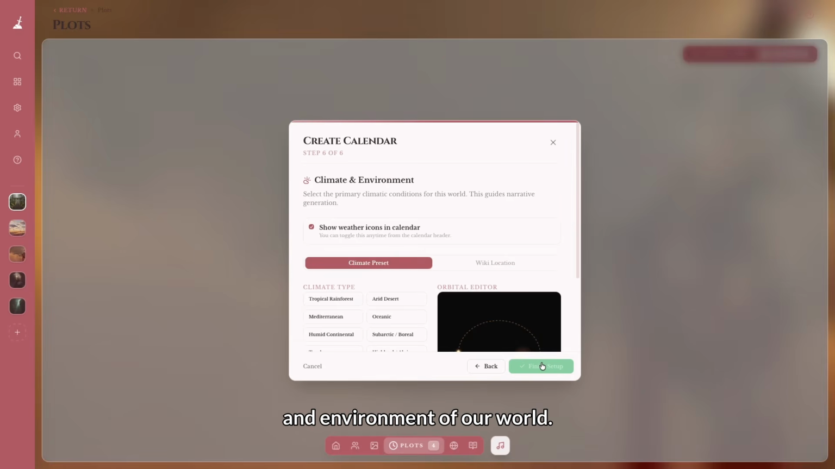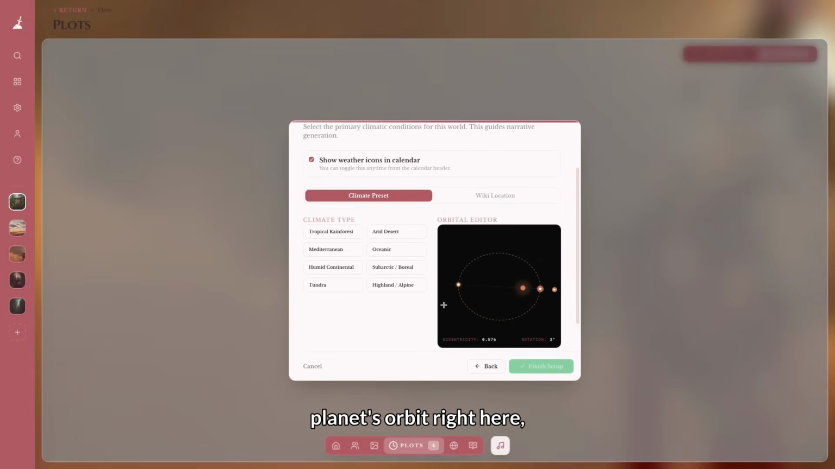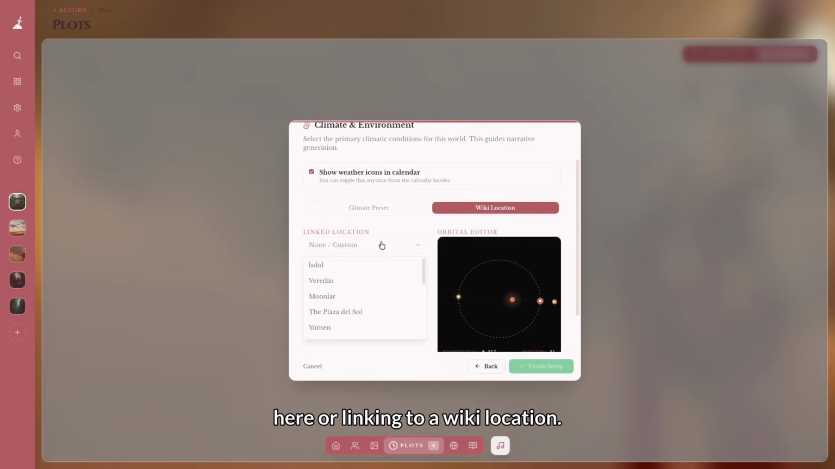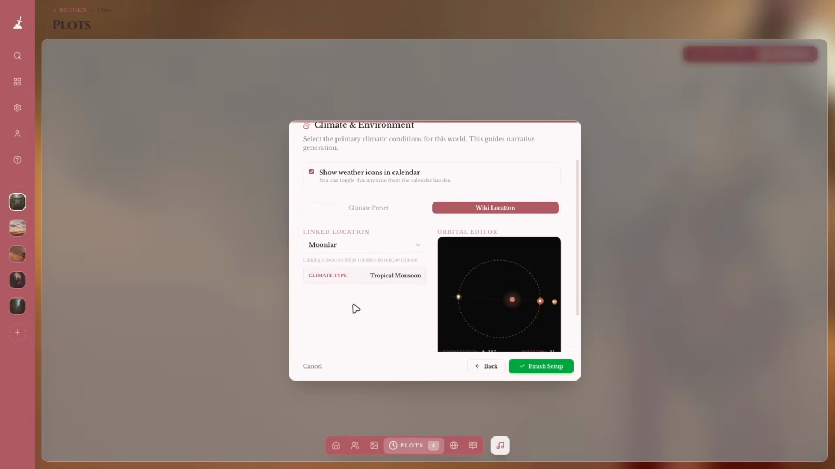Finally, we have the climate and environment of our world. Here we can define the planet's orbit, right here, and the climate it's subjected to, either through a preset, right here, or linking to a wiki location.